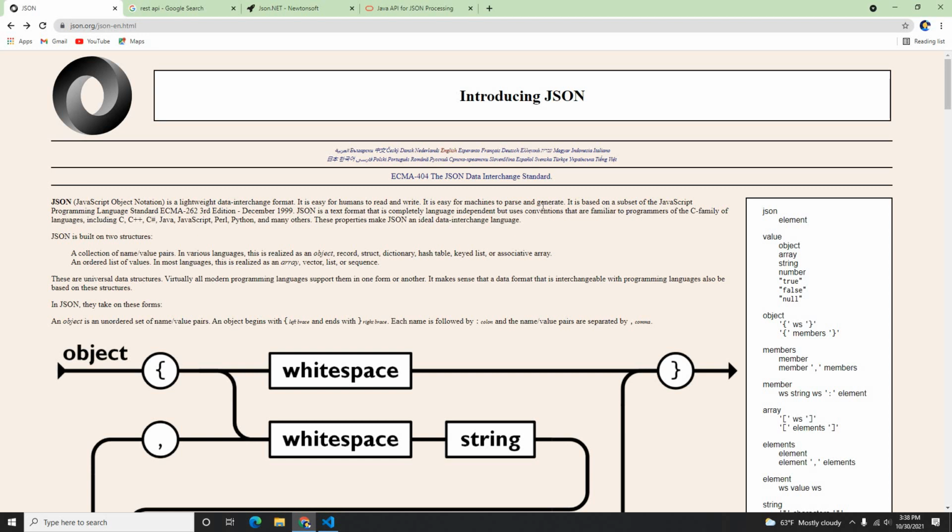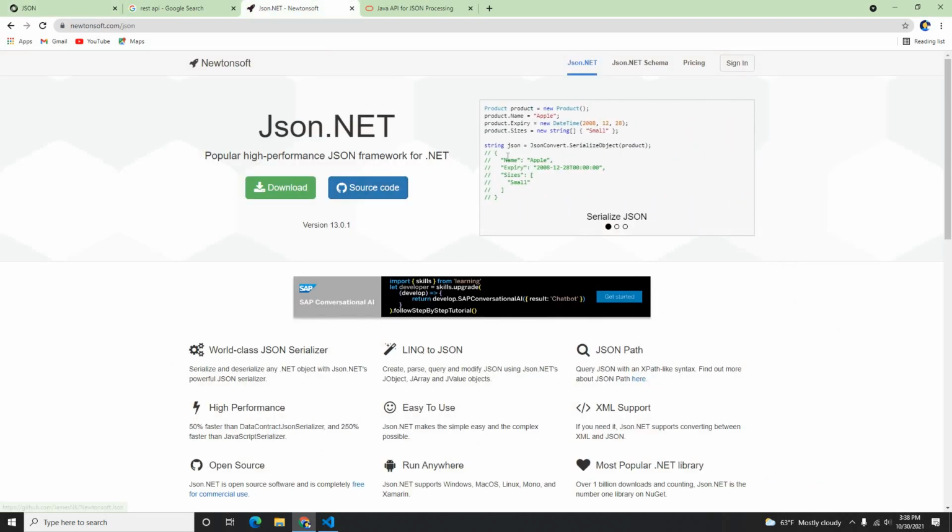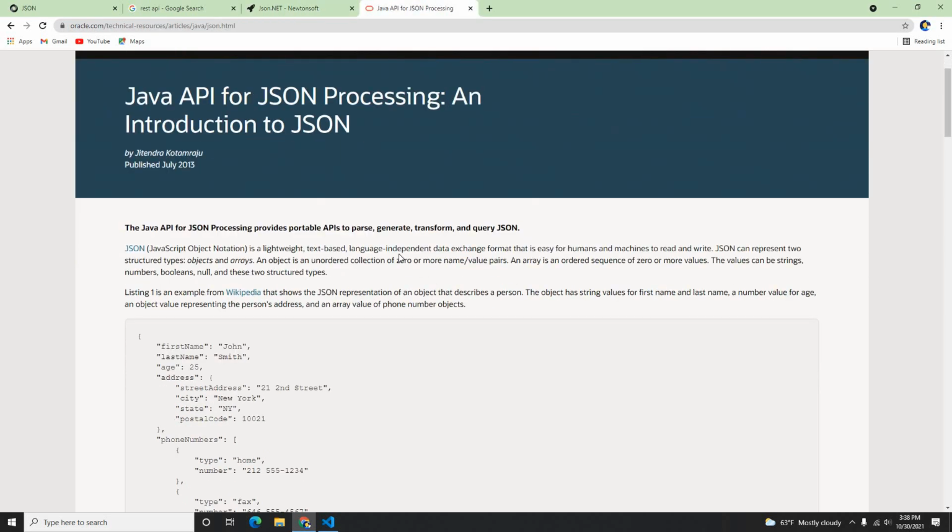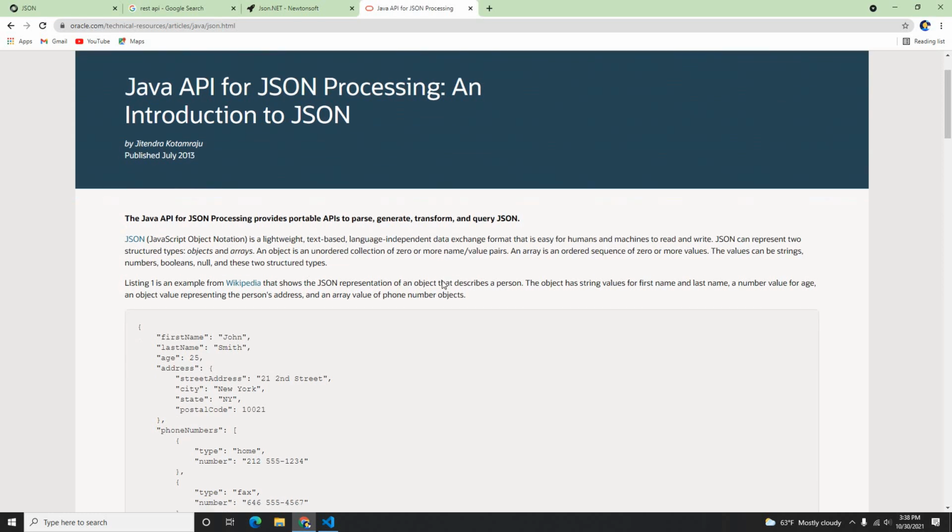It can be used in any programming language, and there are a couple of libraries which help to write or read the JSON format. In C#, you could use Newtonsoft, which I have opened right here, which will allow you to create JSON and also parse it. Similarly, Java has its own external library as well, such as org.json.